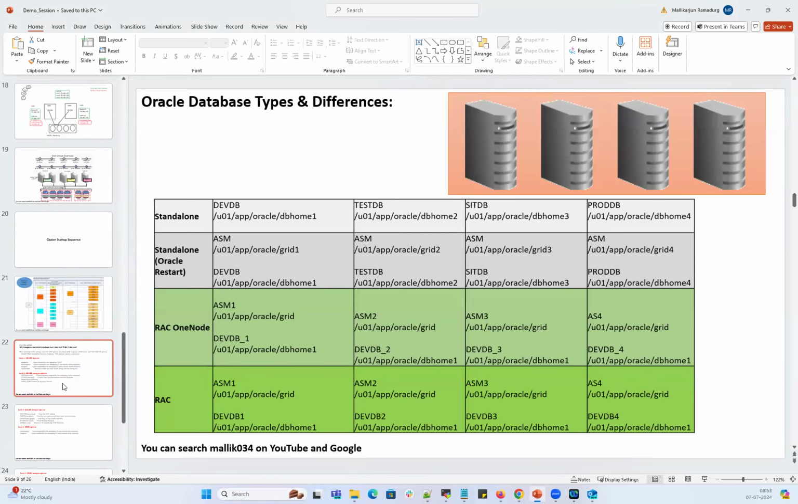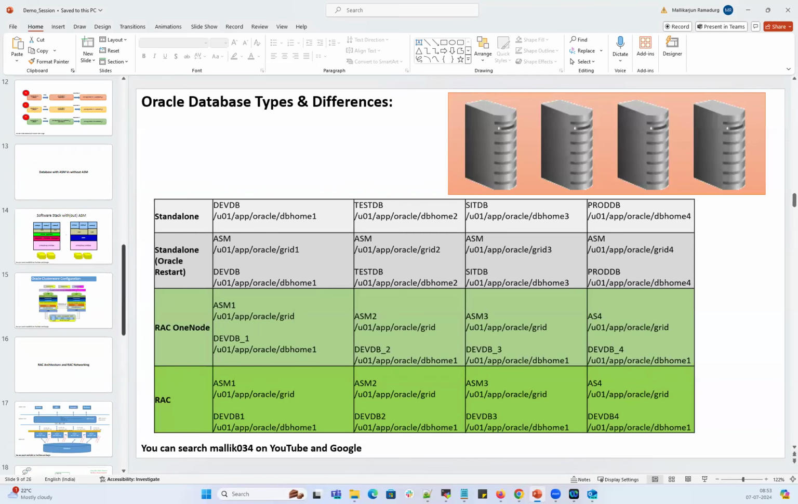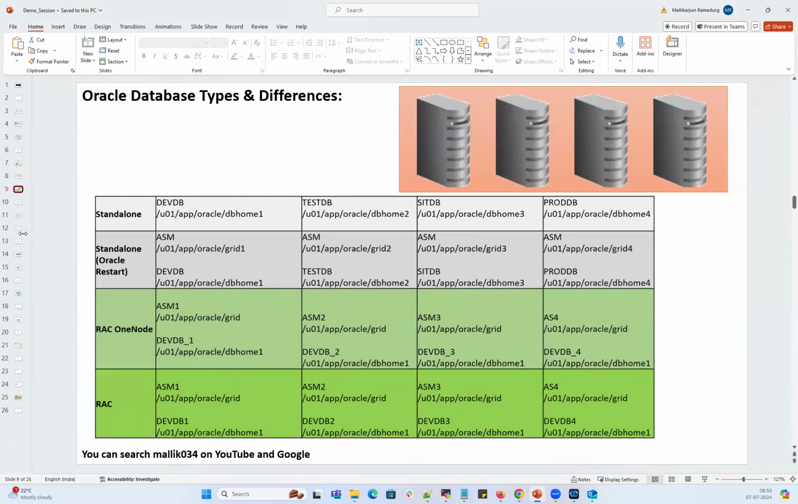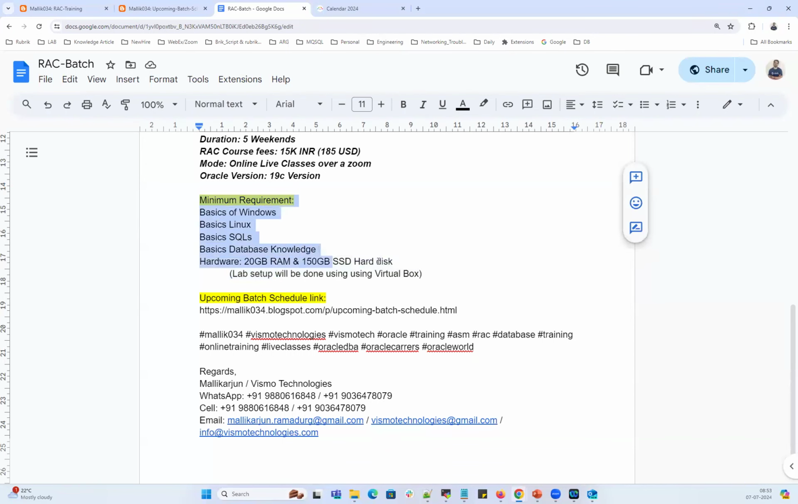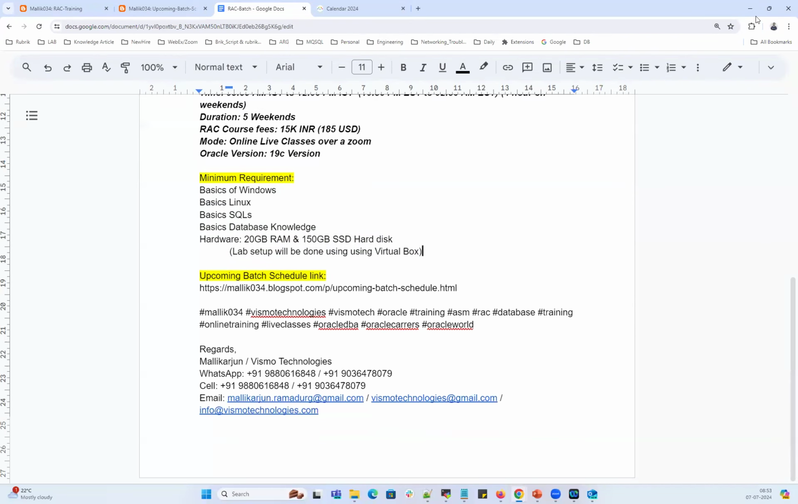Right. Hi, Arjun. Yeah, go ahead. Arjun, I'm sorry I joined late today. I'm just asking, do we need to configure this lab session on our local machine, or do you also provide lab access? Local machine. The minimum requirement for this course is a hardware of 20 GB RAM and 150 GB hard disk, where you will set up the lab on your own laptop or desktop using Oracle VirtualBox. All right. Okay.